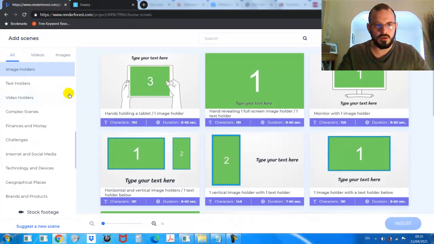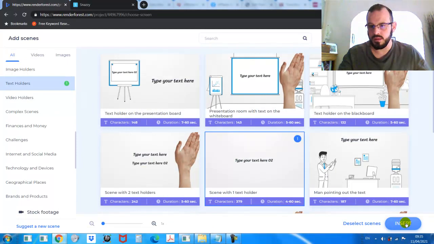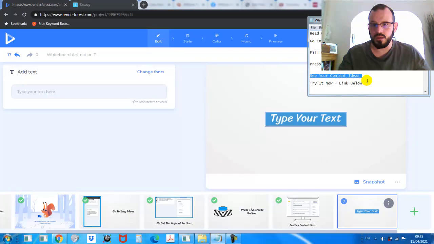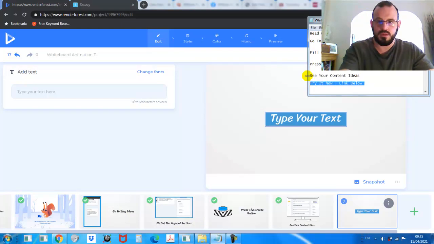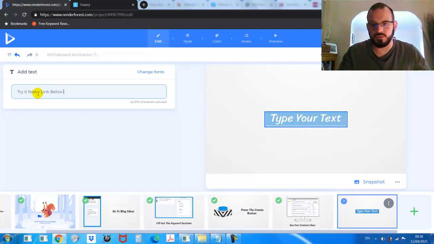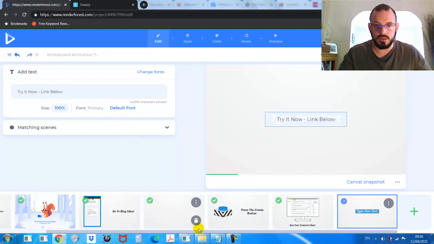And then we'll have one final page which will make another text holder. We'll go for the one hand again. And this is the call to action for your site. So try it now, link below. It's where for your social media posts you'll have the link to this website, or your affiliate link, or your blog, or your article, anything like that. Okay, so now we have all our templates in line.